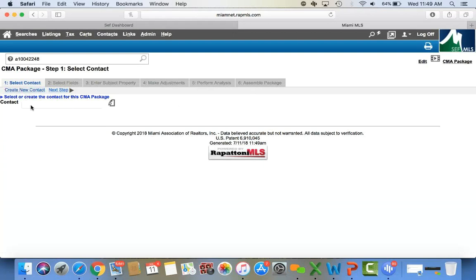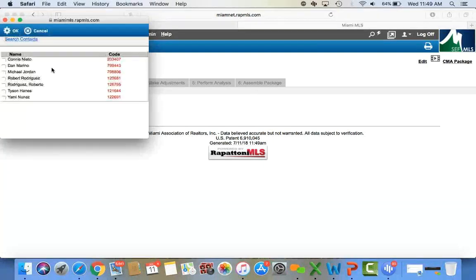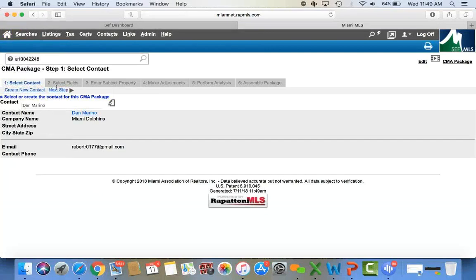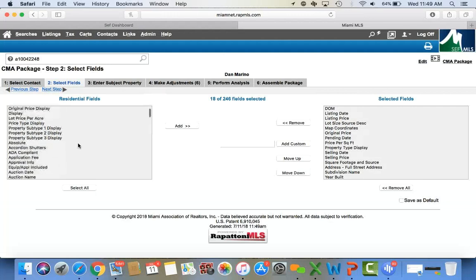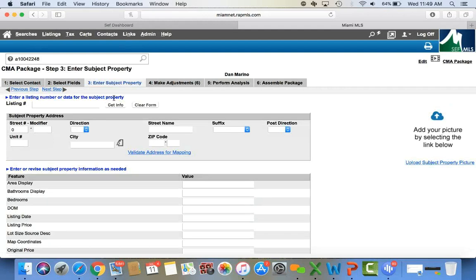Let's do this one for my good friend Dan Marino, and hit OK. And then we're going to go ahead and hit next step. So when we hit the next step, these are the fields that are currently selected, and these are the residential fields that are available for your CMA. You guys can remove some of the fields, you can add some custom fields. Now, move on to the next step, which is your subject property.